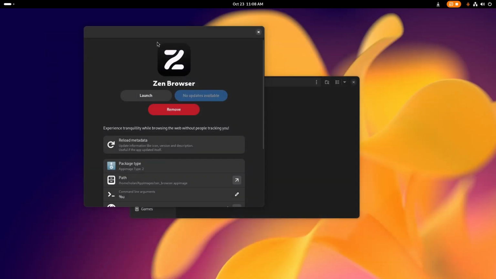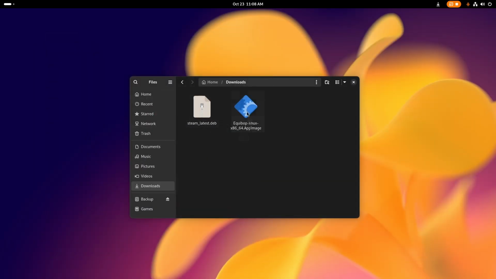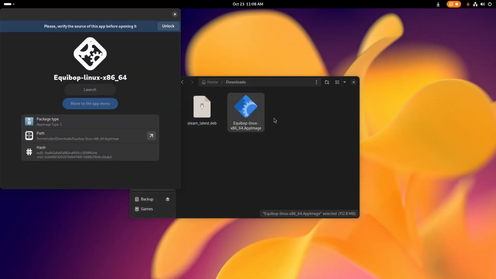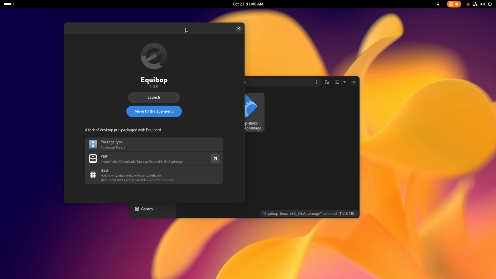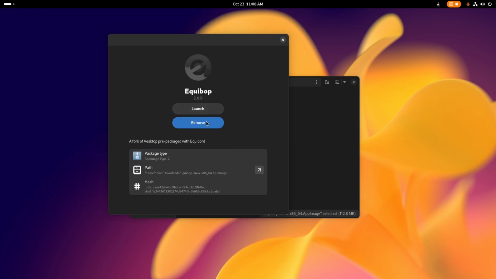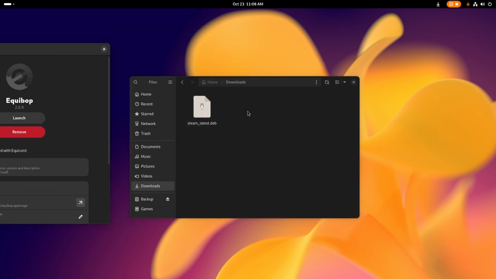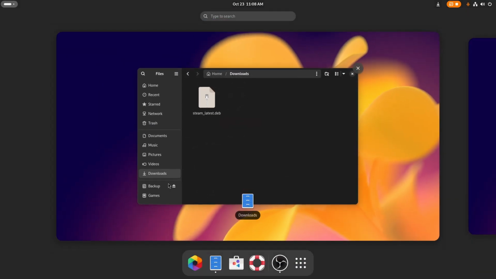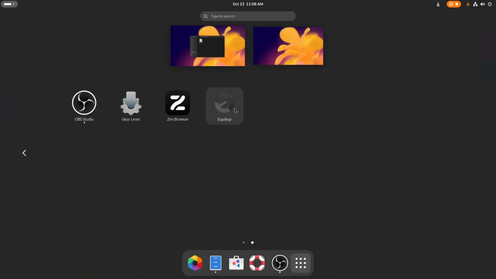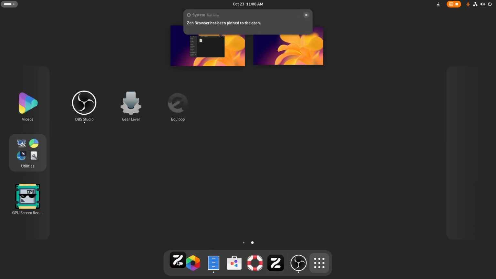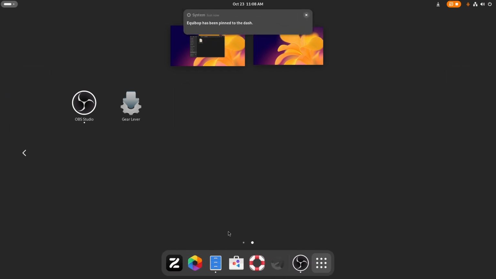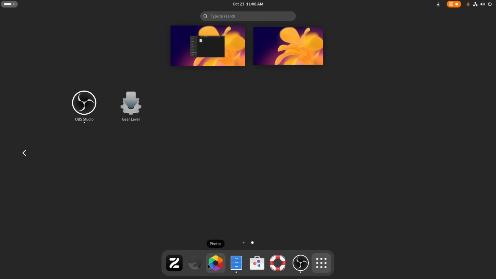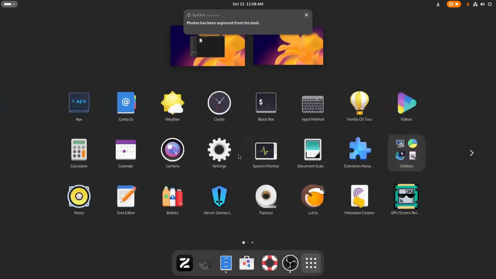Okay, so Zen works. If I do open with Gear Lever and unlock, so move to the app menu, then it will move that file to the app menu. So now, here we go. We have pin that to dash, put that right there, and then pin that to dash as well. So it's just a different way of installing things that I'm not used to.